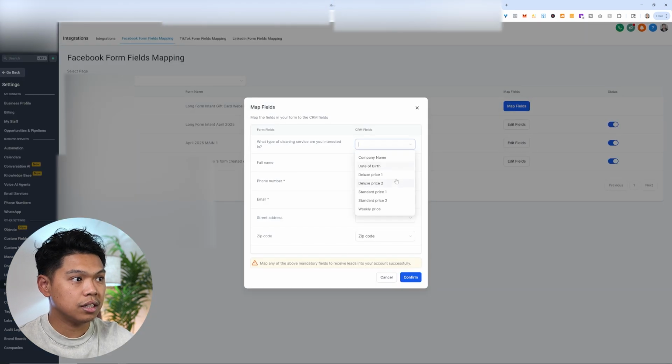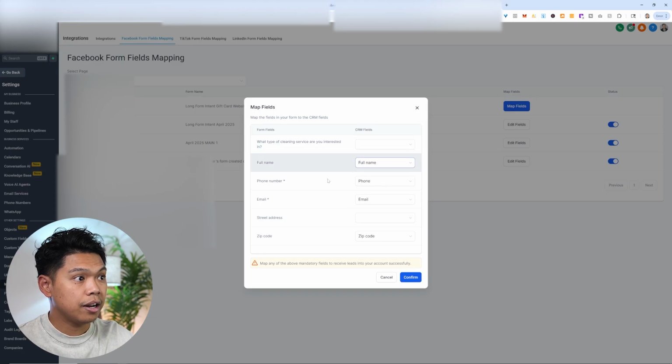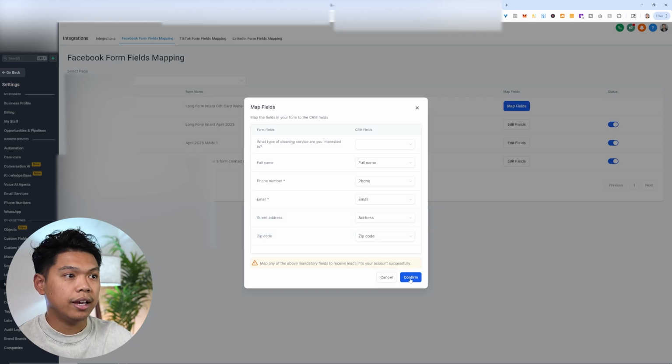And then all you got to do is just map it, what type of service this is. There should be something here that asks the different services. So you want to do that: name, number, email, the street address, you want to map this. And again, you'll see that, right? Address, zip code, it's already mapped. And then after it's all been mapped, you just hit confirm. And now High Level is going to be able to directly take these forms from Facebook to High Level. And then now you can organize everything on the back end. Okay, hopefully this made sense.